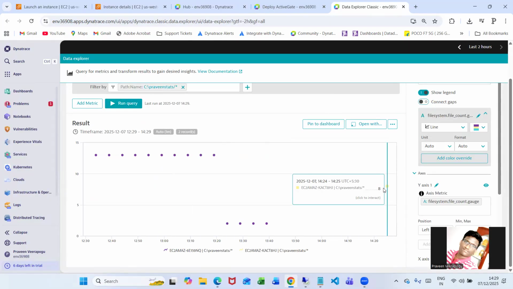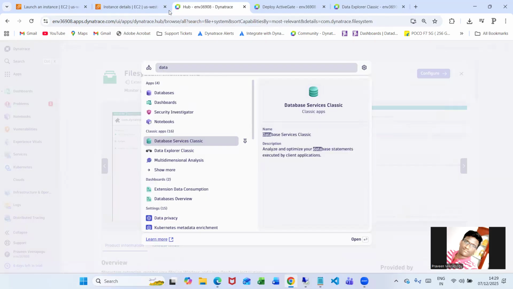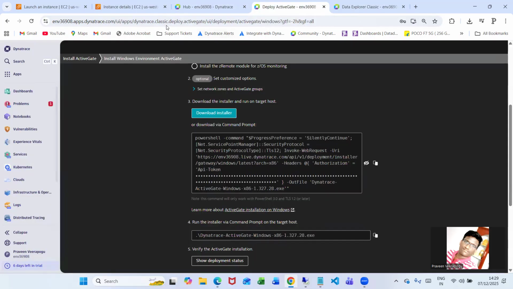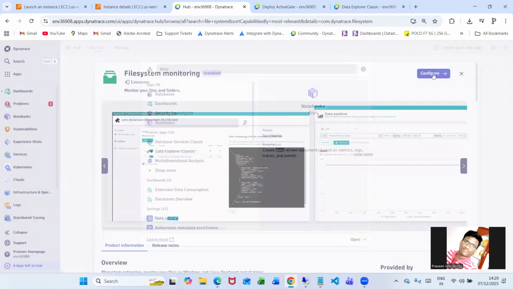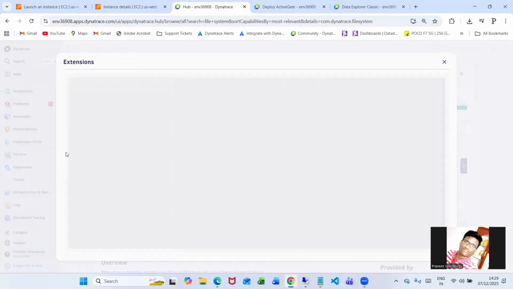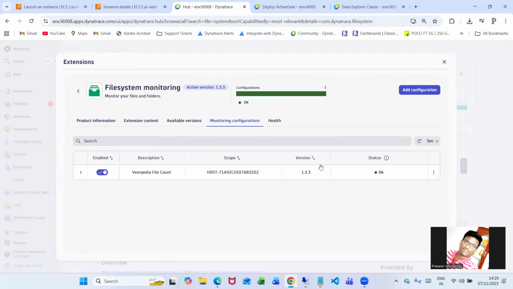So we got the data at 2:24, right? So one execution was done, another execution will be performed after 5 minutes because we have given the frequency of 5 minutes. So this is the process of configuring file system extension, file system monitoring in Dynatrace.